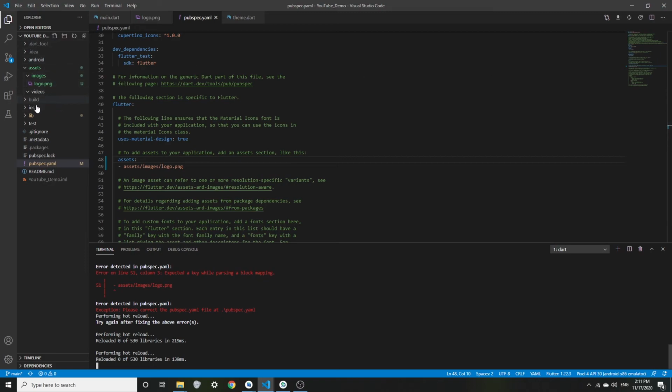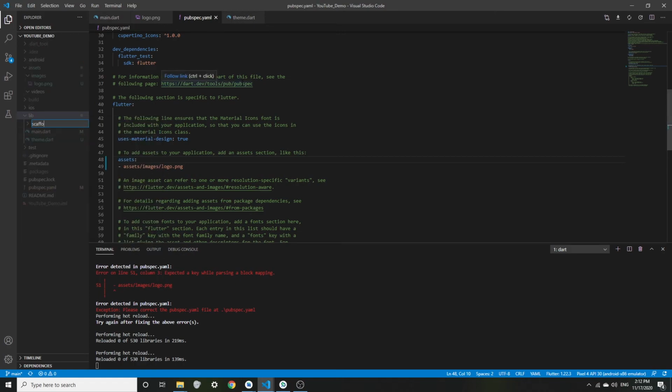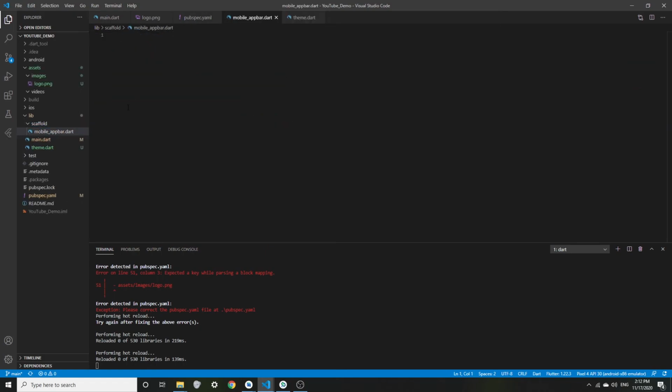Okay, so secondly, we're going to go back into our library and make a new folder and call it scaffold. Inside scaffold, we're going to add 2 new files. The first one is going to be our mobile AppBar.dart, and our second one is going to be mobile scaffold.dart.